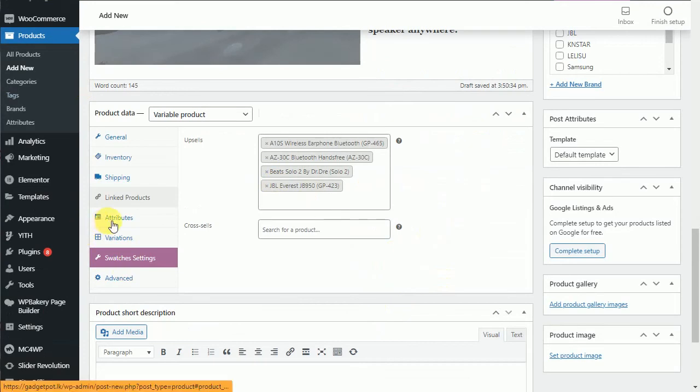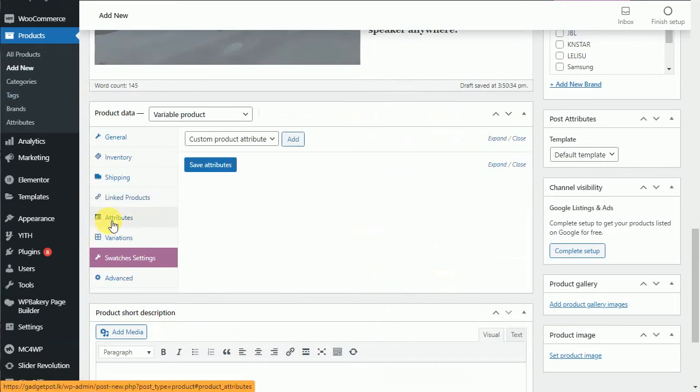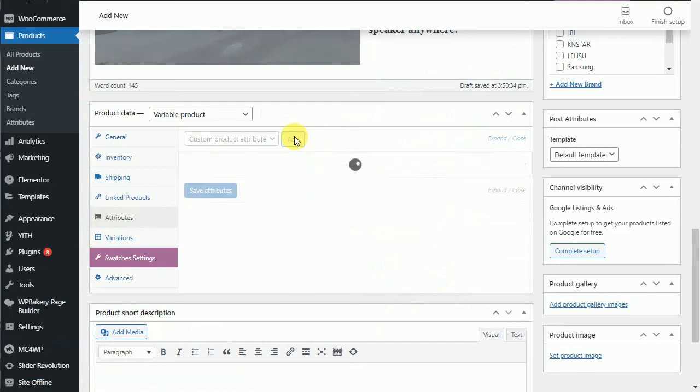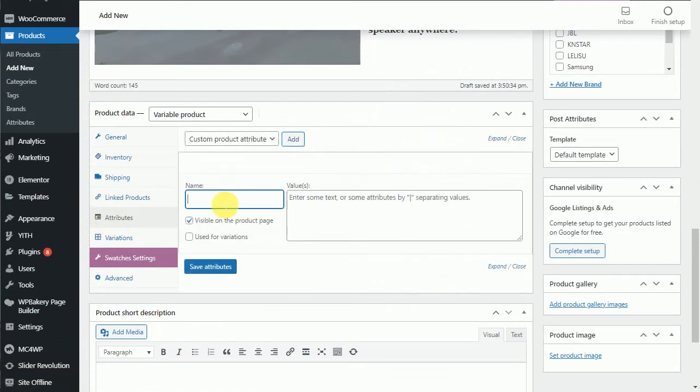Now we are coming to the attributes part. This is the most important part. You're going to add the attributes. You're going to add what? Attributes. So you're going to add the attributes as color. Once you do the color, you're going to type the colors that are available to you. I have a red color speaker, and then I also have a black color one, and I also have a blue one. So I have done red, black and blue over there.